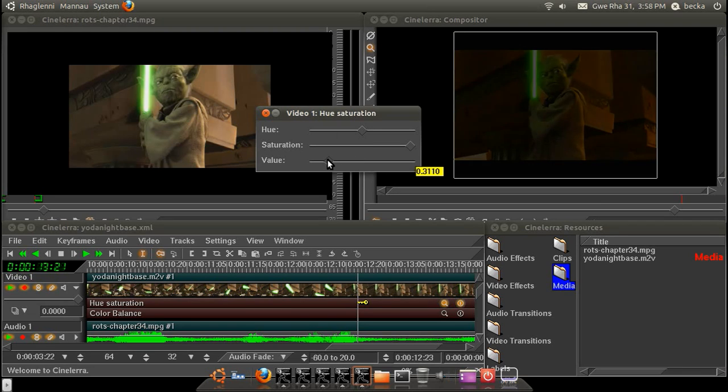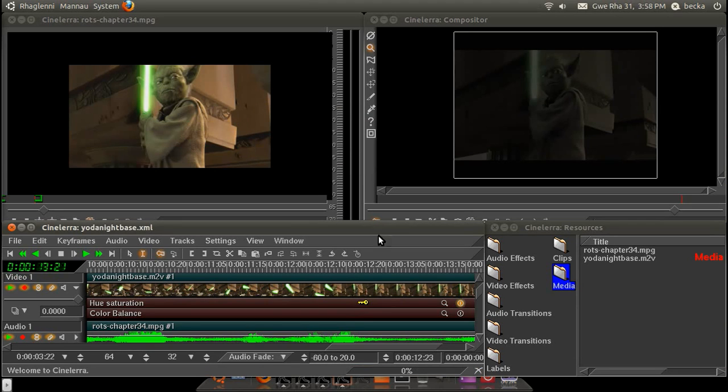And I've left them both. I think I had 0.27 for value and 0.46 or something for saturation. Again, you will want to adjust that to whatever footage you have, but you want an effect that looks more or less like this.